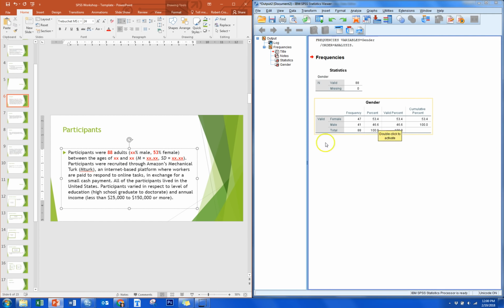and 47% male. They're in a different order, aren't they? So 88 adults, 47% male, 53% female. Between the ages of, oh, there we go again, blank and blank.